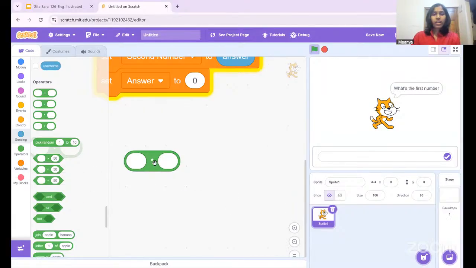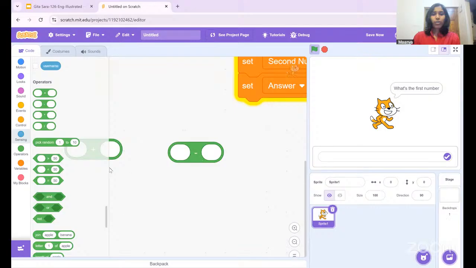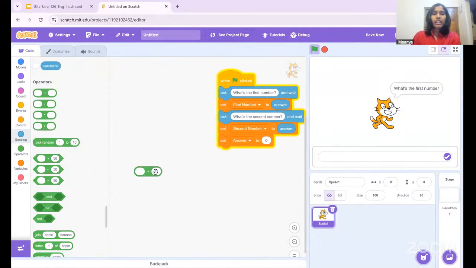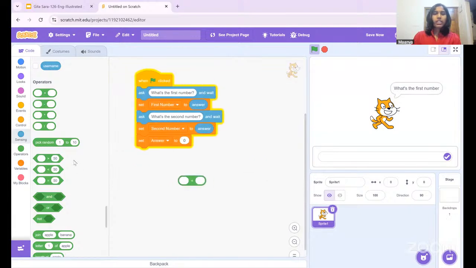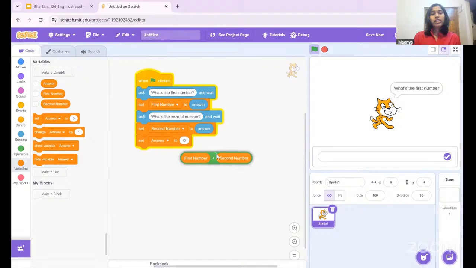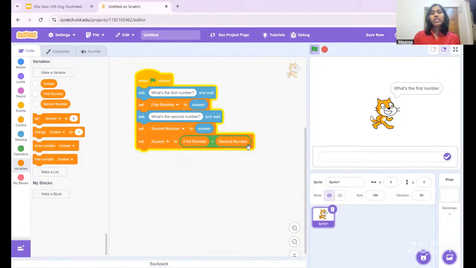So I'm going to get rid of all of this. For now, we're only going to focus on addition. So you take this operators. Now go to variables, say add first number and add second number. Now set the answer to this. That is what you're going to ask Scratch to do.